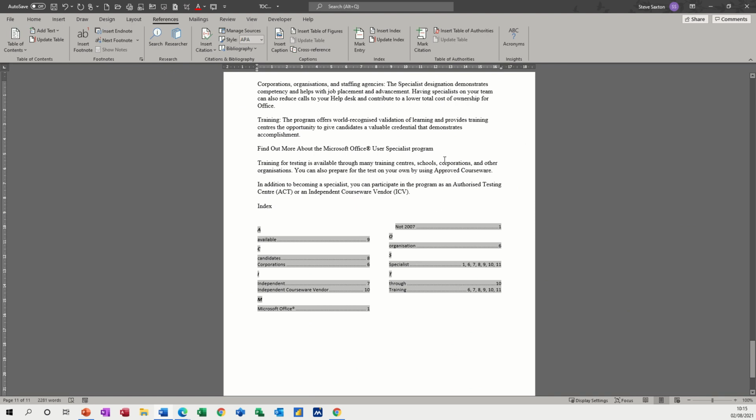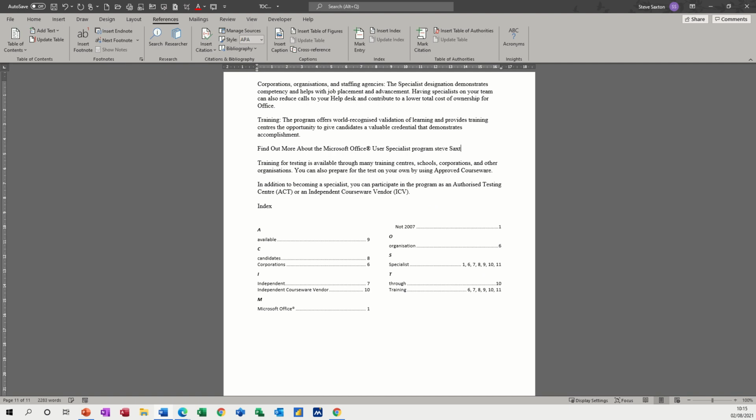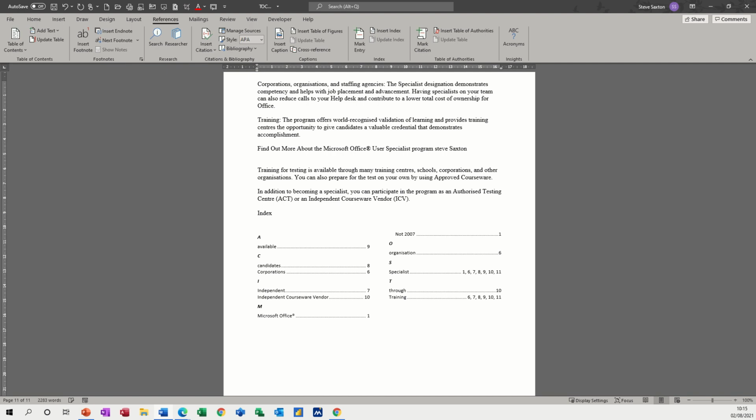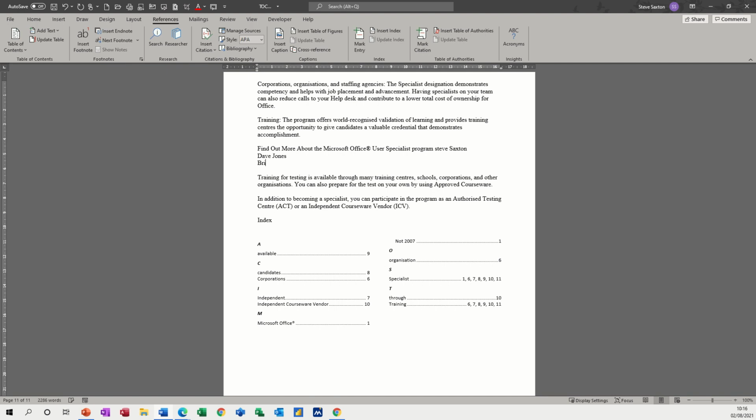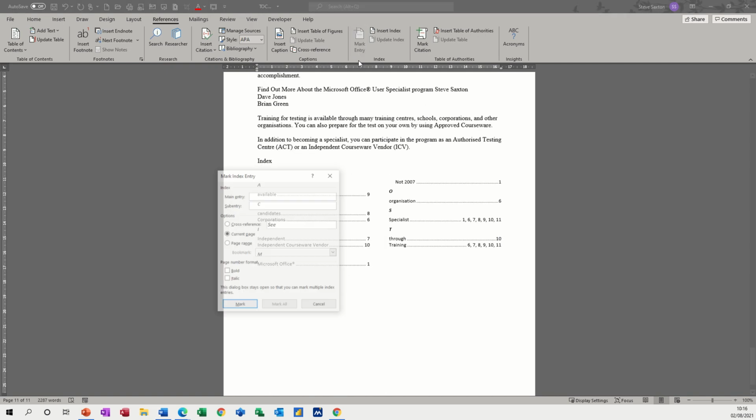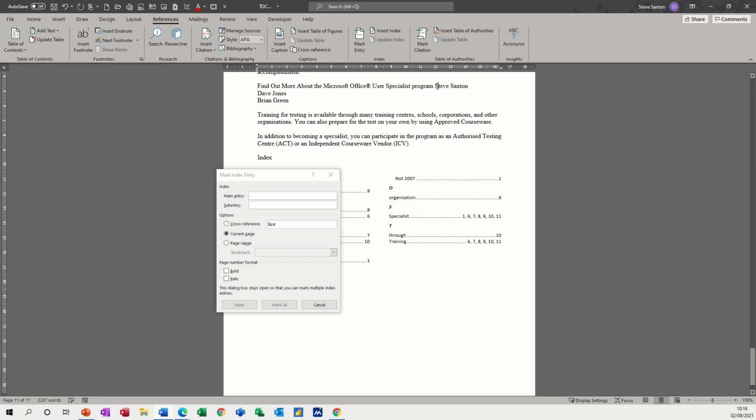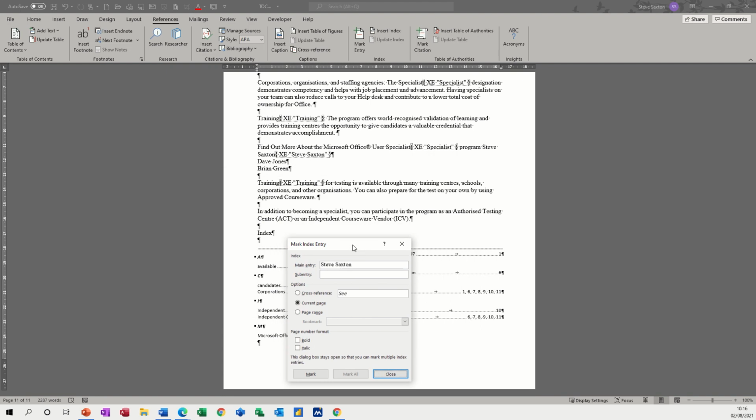Now I want to show you one other thing before I finish, and it's this. I just need to put a couple of names in here. Put my name in, and I'll put Dave Jones and Brian Green. It's just three names. Let's say I want to add these to my entry. I need to go back to mark entry, and then I highlight, in my case, my name, and then mark the entry, mark, and then I want to do the same for the others. Dave Jones, so I highlight Dave Jones, mark, and then Brian Green, mark.